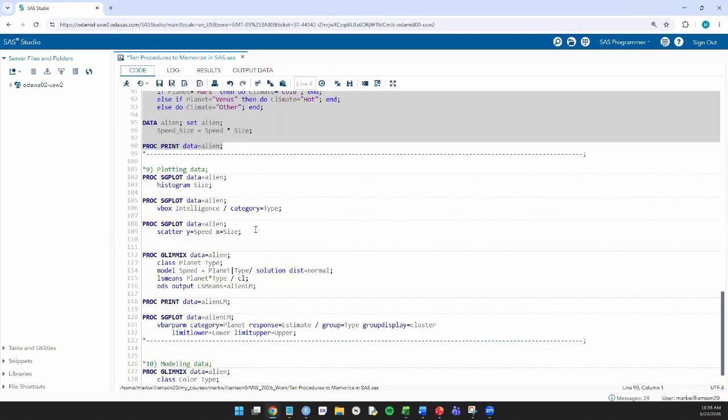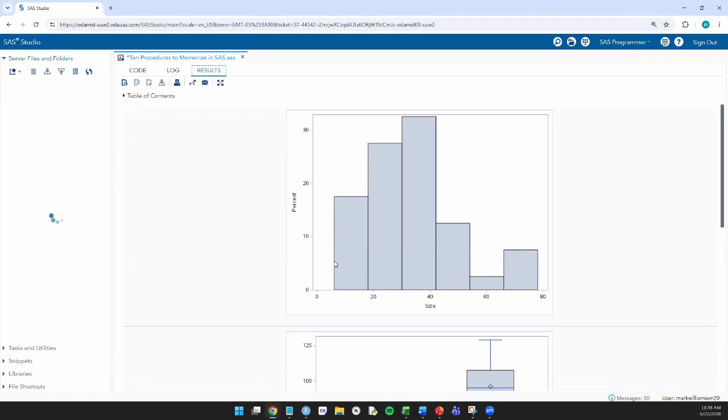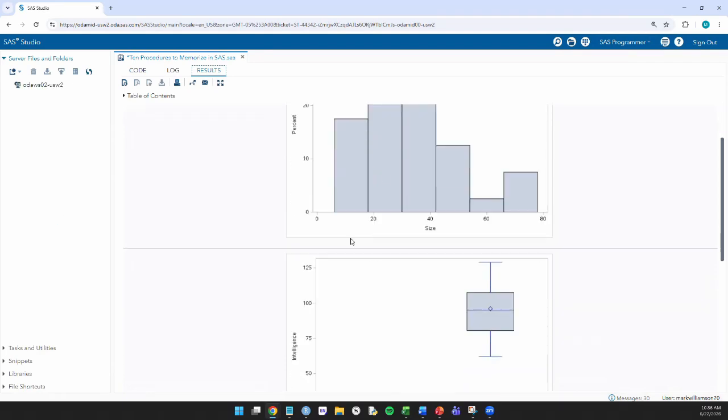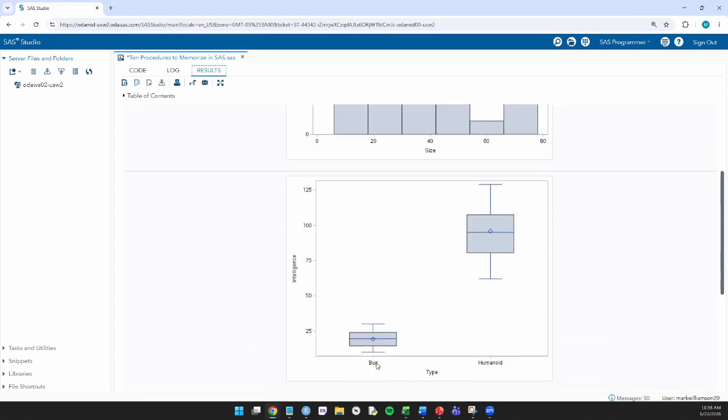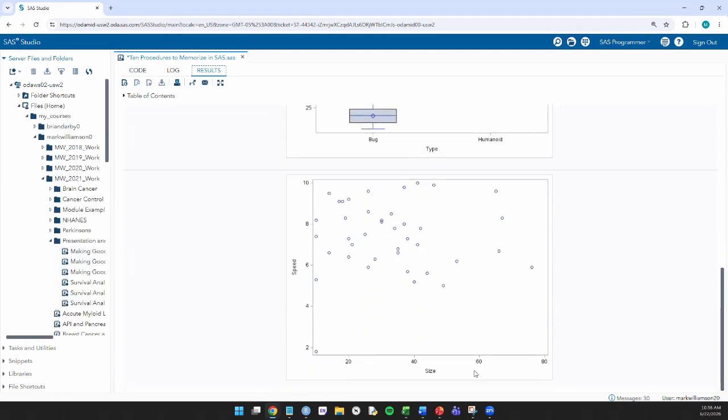All right, well, if we want to plot data here, let's look at the 3 simplest ones to start with. Histogram, box plot, and scatter plot. Look at different things here. So we have a histogram of size, a little bit uneven distribution. We have intelligence by type. So it looks like humanoid are much more intelligent than bugs. And it looks like there doesn't really seem to be much of a correlation between size and speed. Obviously, we can do a formal test, but a lot of times with graphing, we can eyeball general trends.